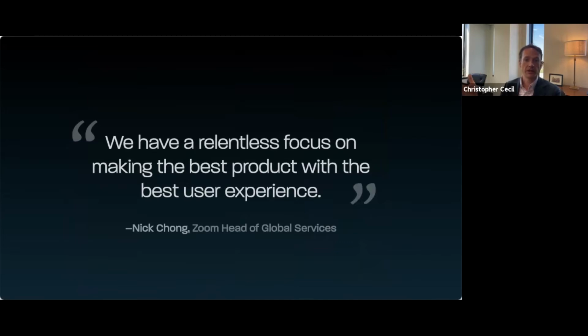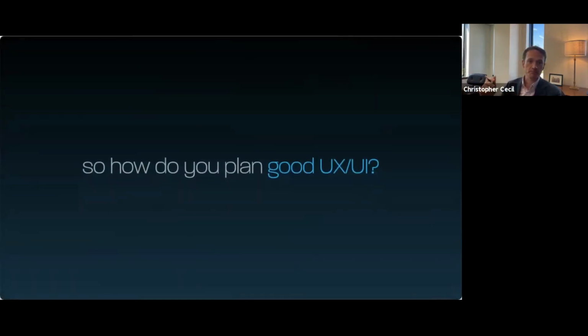User experience is literally one of the core focuses of what they do. This quote here: "We have a relentless focus on making the best products with the best user experience." This is from their head of global services. So it's literally one of their core focuses to make sure that their product is super easy to use, and it's clearly worked well for them.